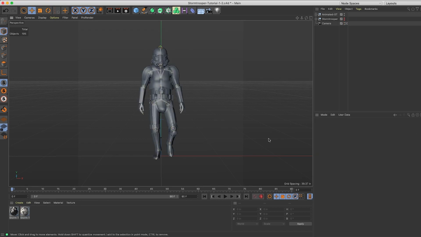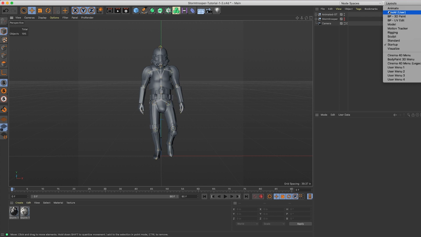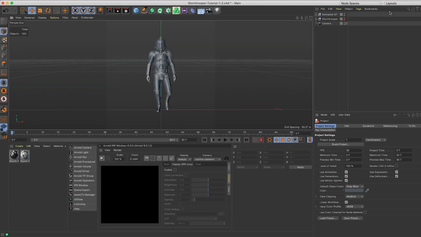If you're using Arnold, what we need to do now is convert the standard Cinema 4D materials to Arnold materials. I have a custom layout, which I called Arnold. I'll go ahead and switch to that now. If you don't have a custom layout, you can access all these commands via the Arnold menu.